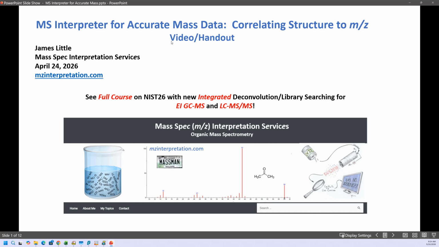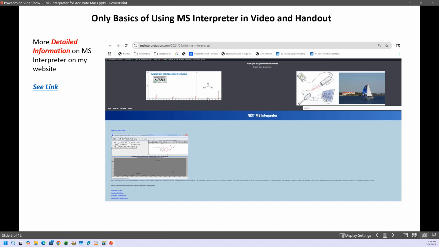The topic of my presentation is MS Interpreter for Accurate Mass Data, Correlating Structure to Mass to Charge. It includes both a video and a handout, and there will be some additional things discussed in the handout not discussed in the video, so you should check it out. Only basics of using MS Interpreter will be discussed in the video and the handout. For more detailed information on MS Interpreter, see my website.